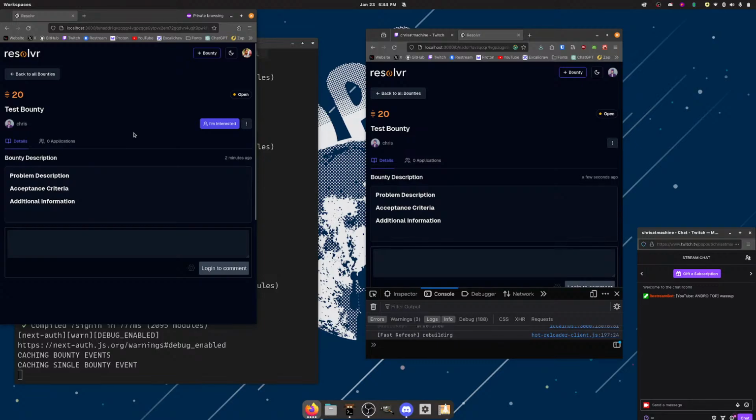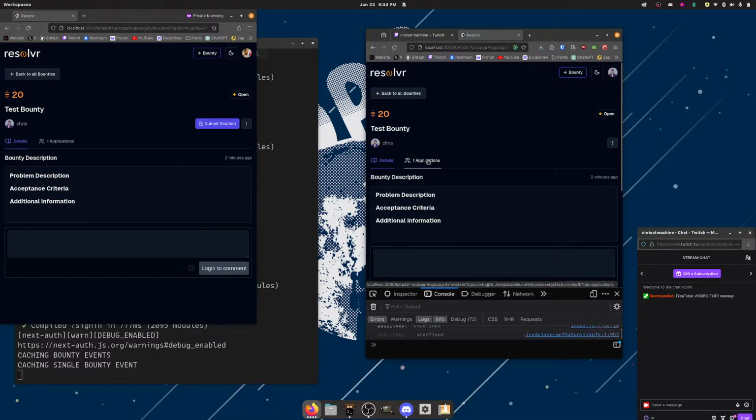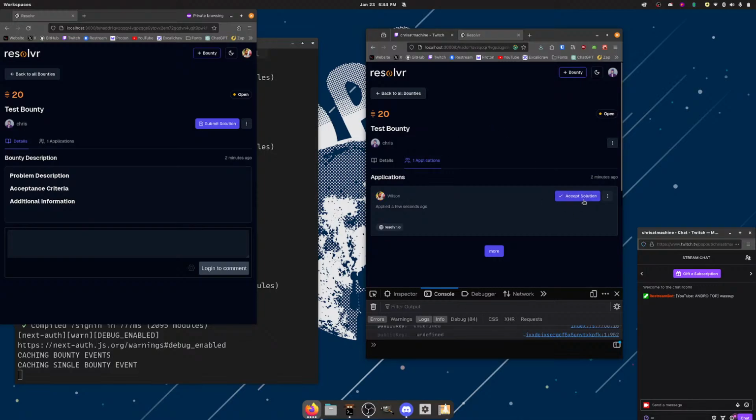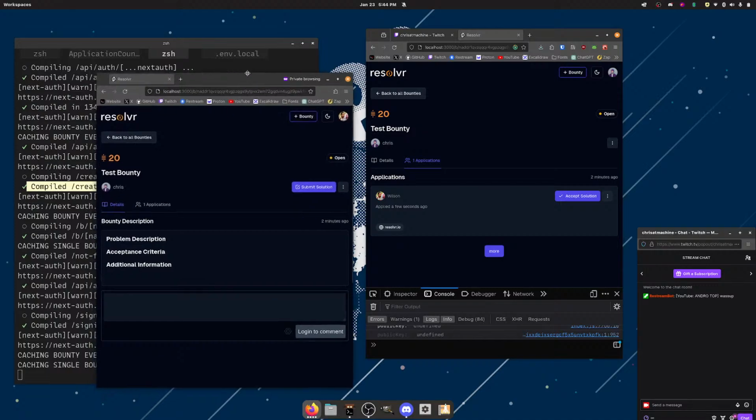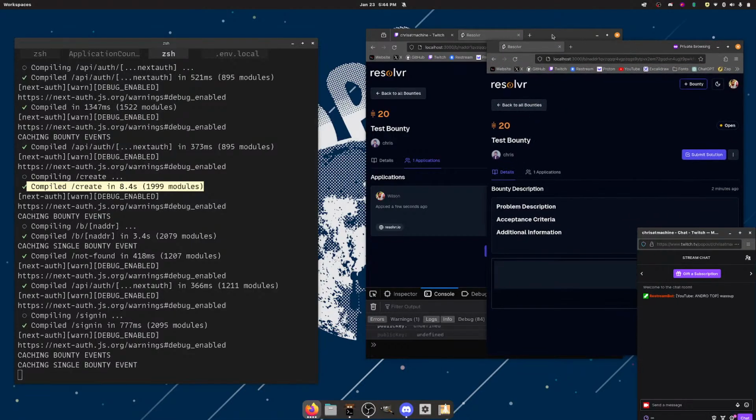Now, we want to apply to this bounty. There we go. If we refresh over here now, should have an application. Cool. And now we can accept the solution and pay him. So that's now the part that I have to work on. So let's go take a look at the actual code. What should I do with this? Take you and just put you kind of over here.